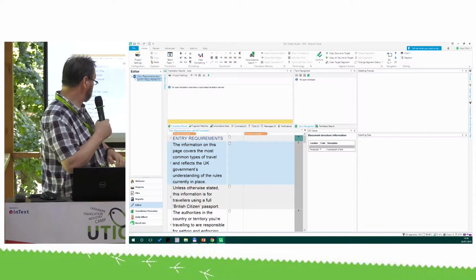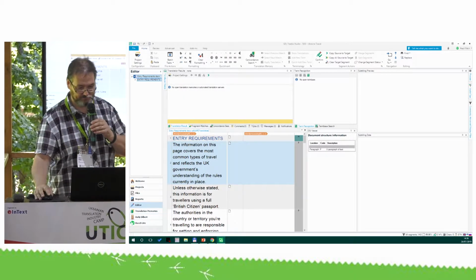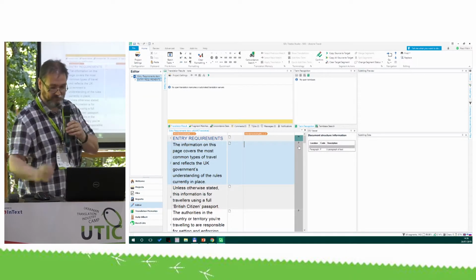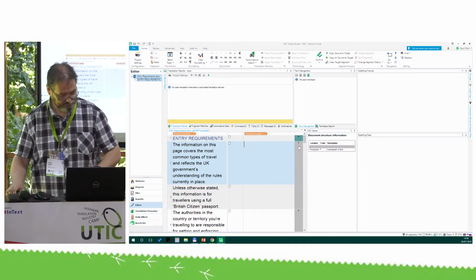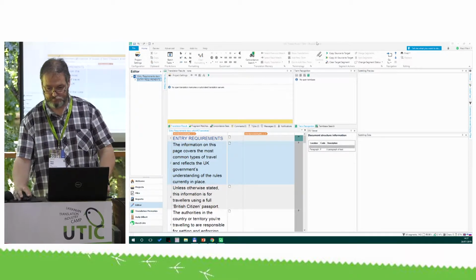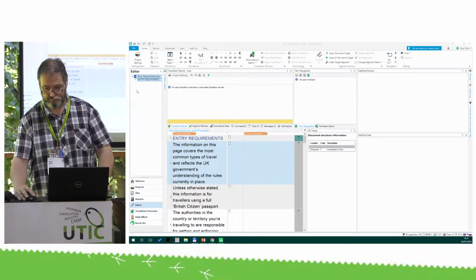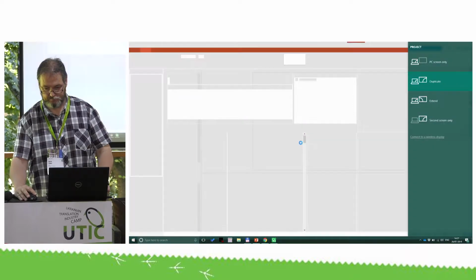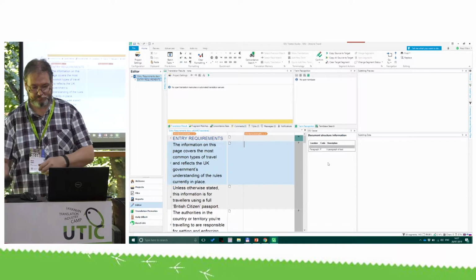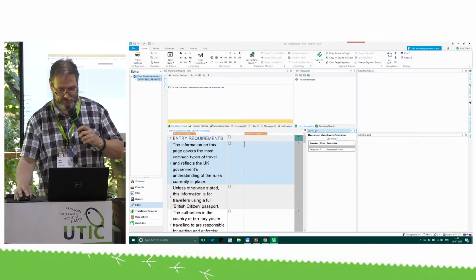If I go, oh, you can see it, which is good. I can't. Hang on. Just let me try and switch screens again. So you can still see my screen.